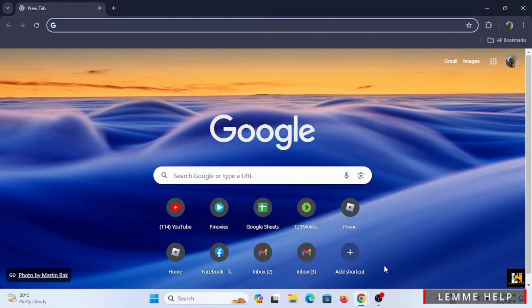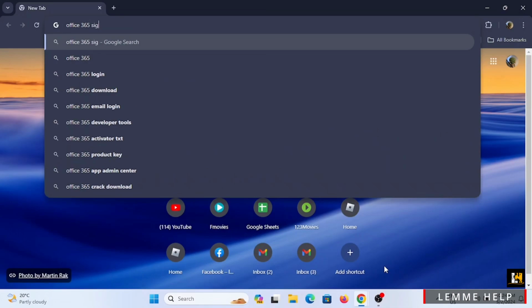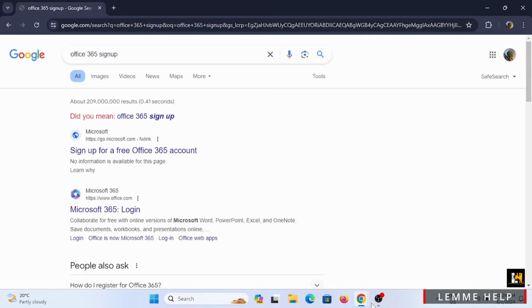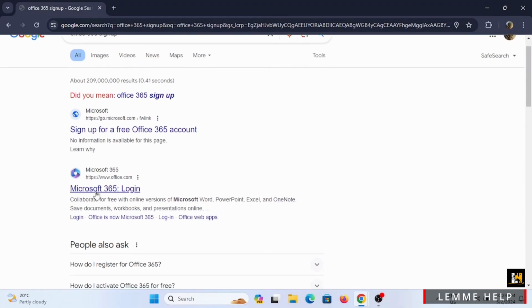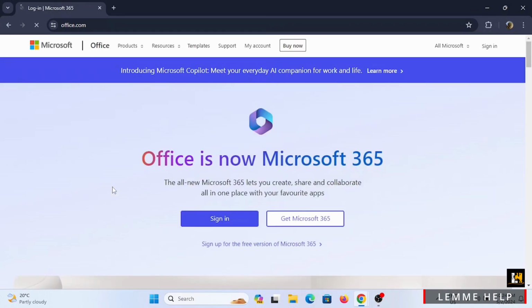Starting off, launch your preferred browser on your device. In your device, search for Office 365 and give it a search. It will direct you to a new page with a lot of options. You have to select on Microsoft 365 login, that is the genuine one.